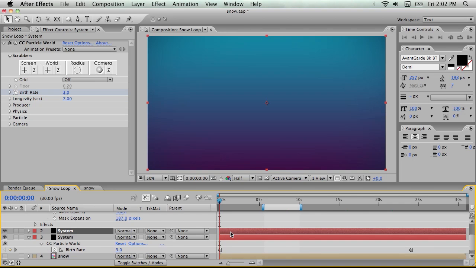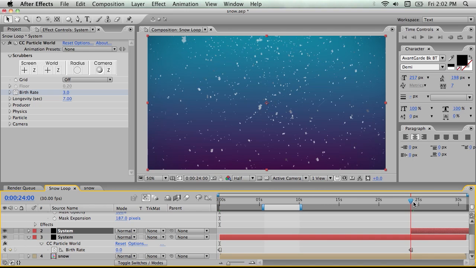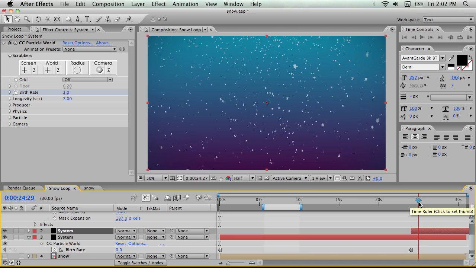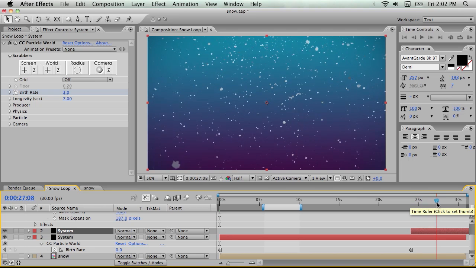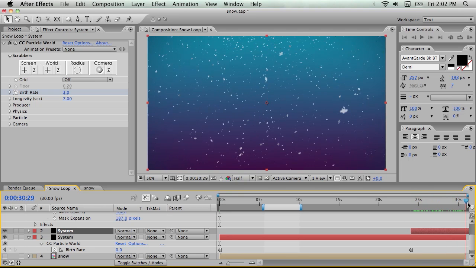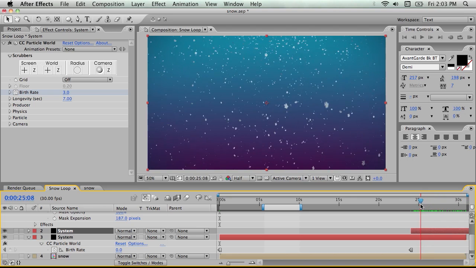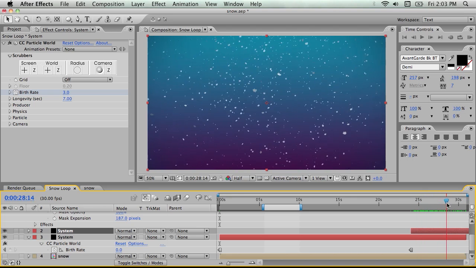So now what we can do is just duplicate this layer, and so I'm just going to do Control D or Command D on a Mac, and I'm going to bring this particle system down here. So as the one is dying, this one is being started over, and you can see we have a seamless transition that you didn't know anything was happening.